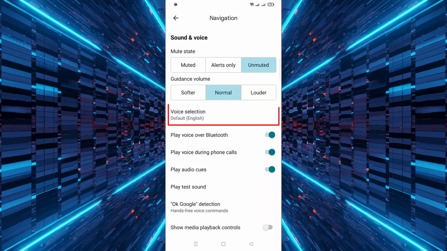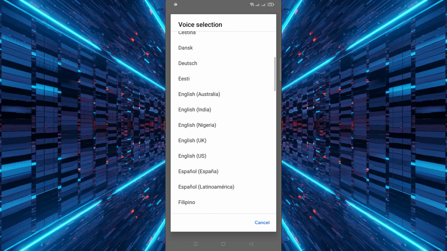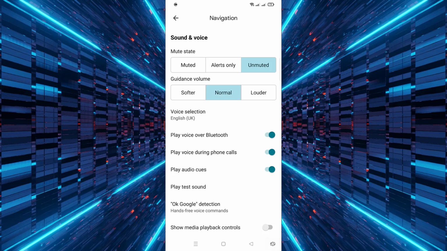Once you are inside, tap on Voice Selection. You will see a list of different voices and languages available. Finally, choose the language you prefer. Google Maps will save your choice automatically, and you can start navigating with your selected voice right away.